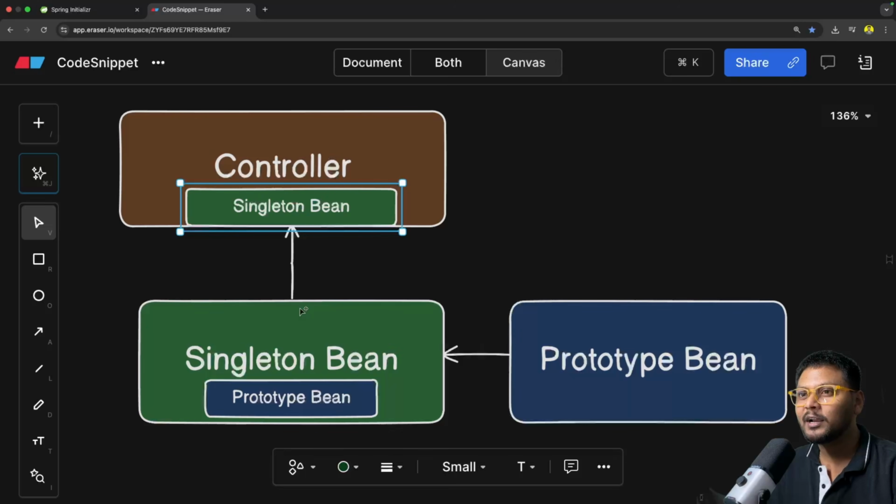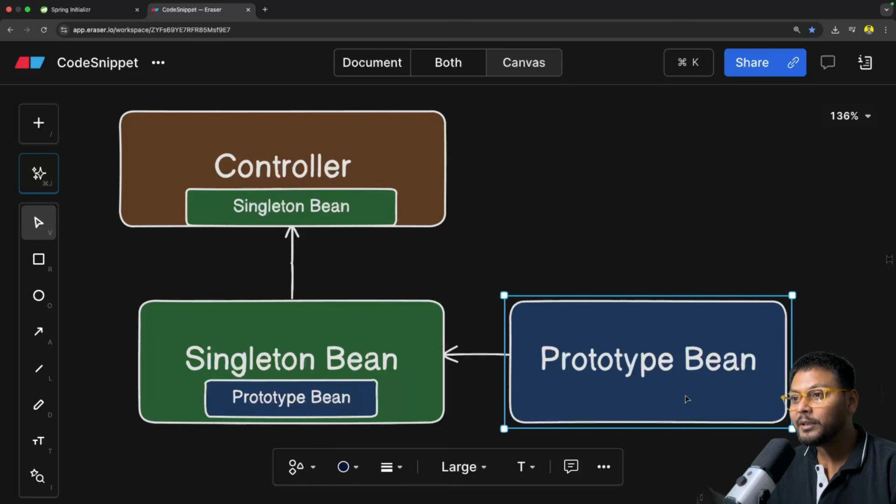Now since this is a singleton bean and I am getting the same instance each time, with this same instance I will get the same instance of prototype bean as well. But now what is the nature of prototype bean? Your prototype bean returns a new instance each time it is invoked.